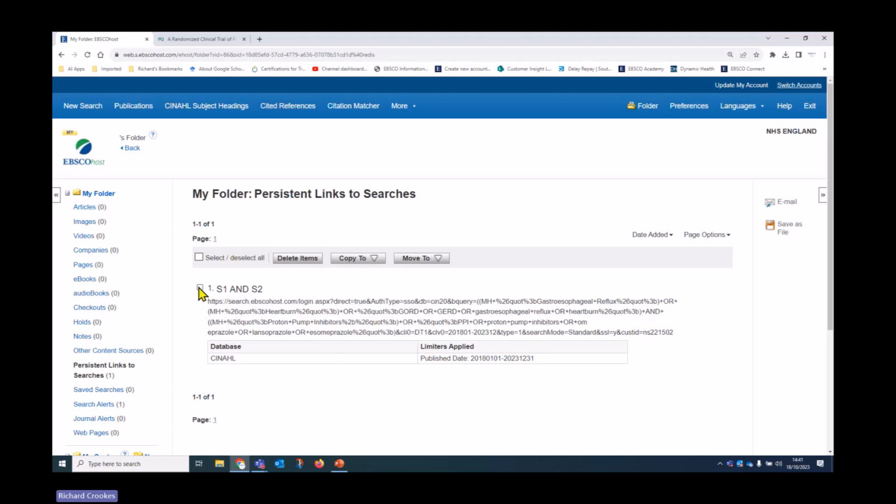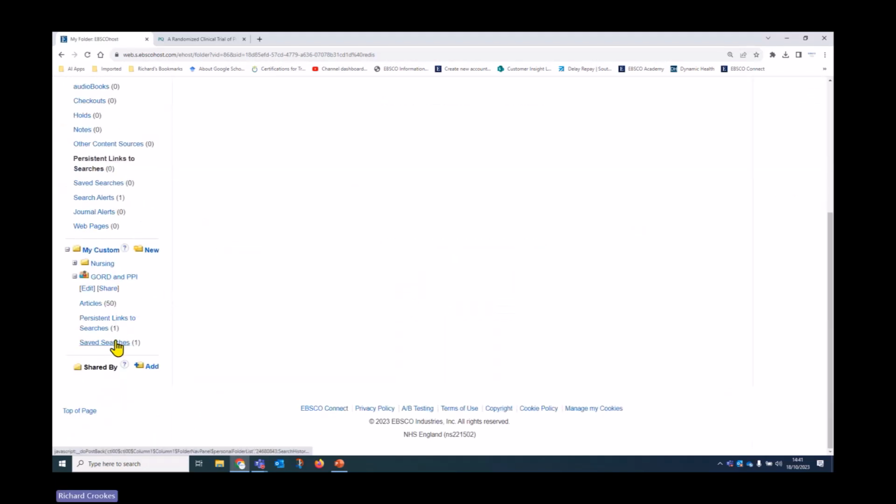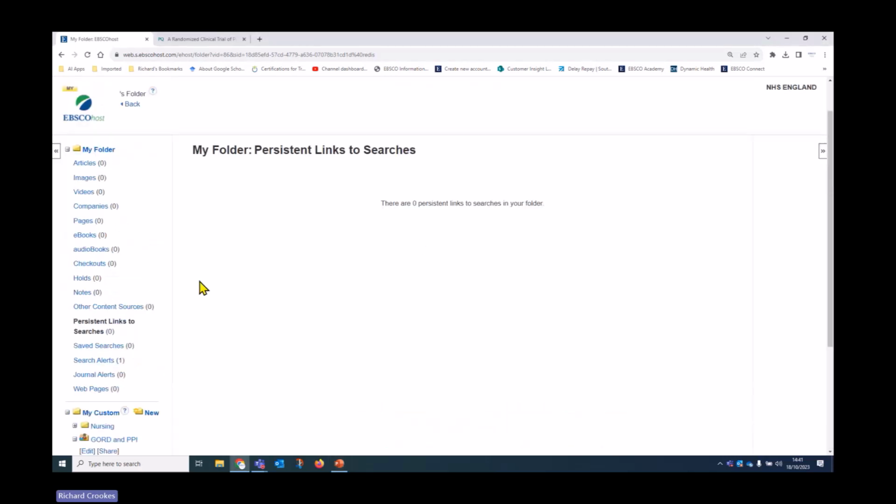Now that persistent link can also be copied or moved to our folder, to the custom folder. So when we do that, you'll see it's now stored there as well. So we have the articles, we have the persistent link to the search, and we have the saved searches. Now, in terms of sharing, the persistent link to the searches is also available. So when a recipient is invited, when they access the folder, they will see the articles and they will see and have access to that link. They will not be able to see the saved searches though. Okay, so that's the general approach to that in terms of creating custom folders and sharing content.